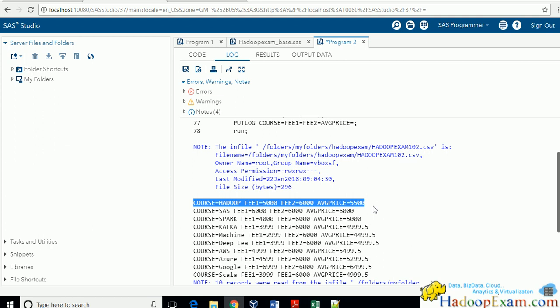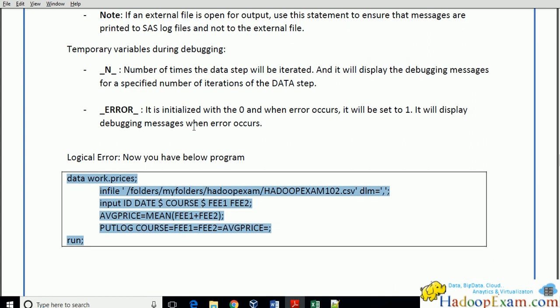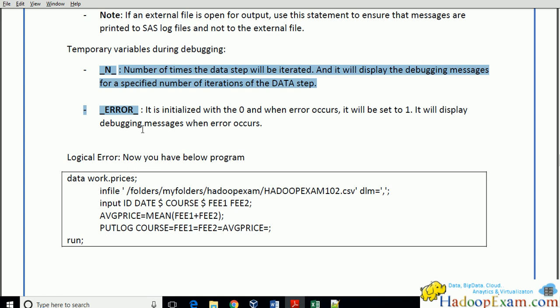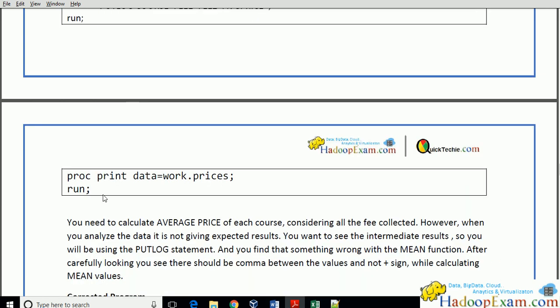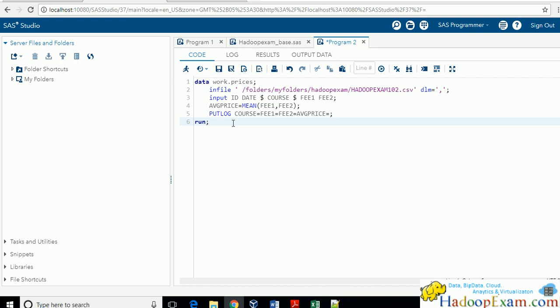This is a very simple situation. When you write a more complex SAS program, you would use this put log statement, and you will find out how it is useful. For base certification it is good enough to understand the concept behind these things. Actually we are still not using the n variable and error variable. We will move ahead, and then print this data set, and you will get to know. So this is just the print procedure which I have not copied yet.